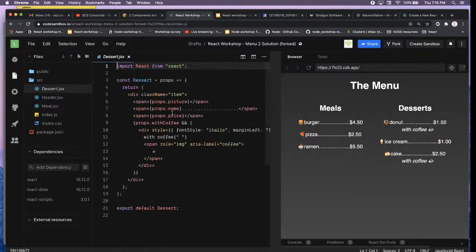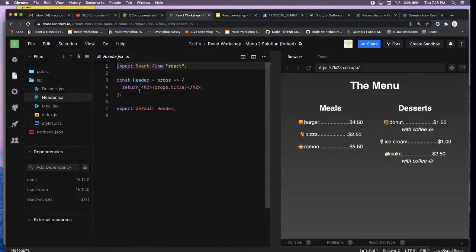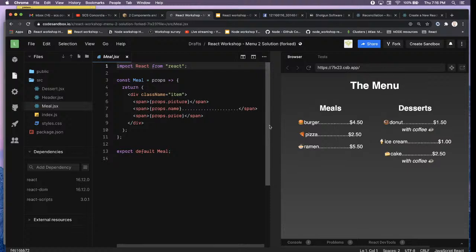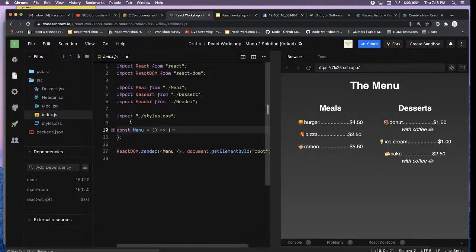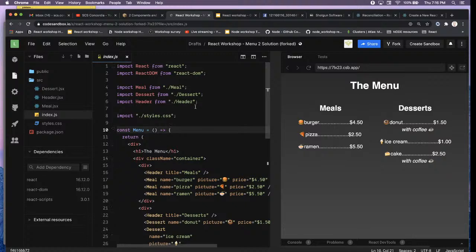All the other ones went to their own respective file: dessert, header, meal. And the key thing here is that for each one you have to make sure to import React. It's actually going to fail if you don't. And you have to export the components, export default meal. I won't go into details on how the import export modules work, but that's how it works for React and ES6. So you export that, and from your main component, your root component, you import those three components that we did.